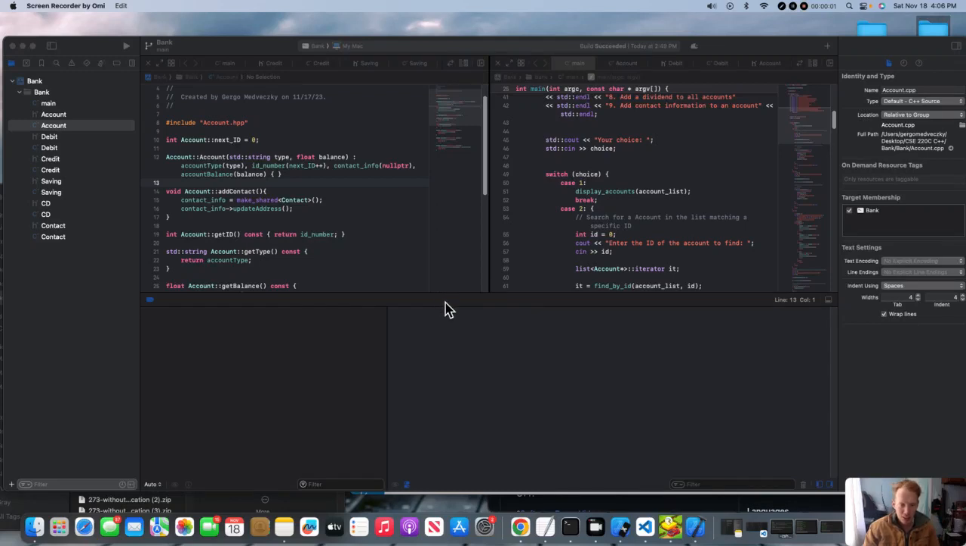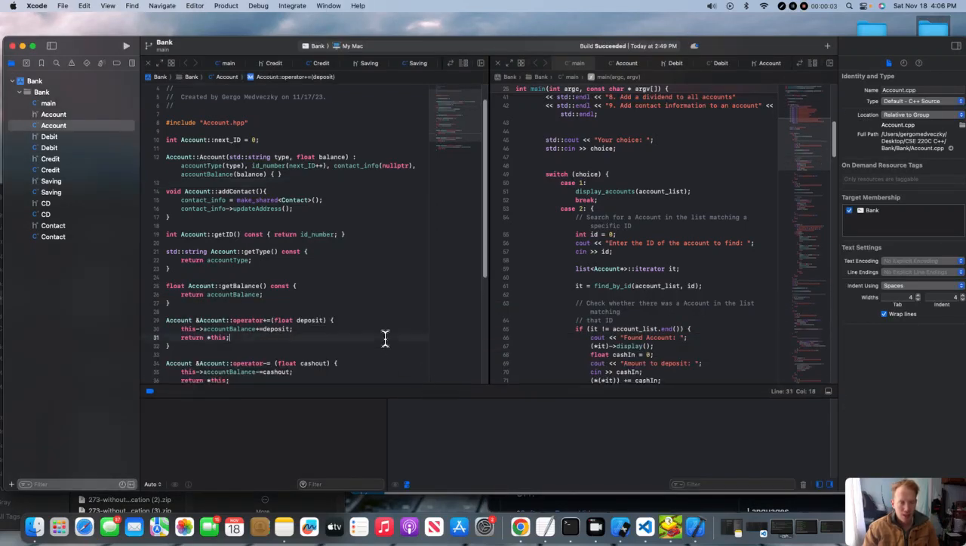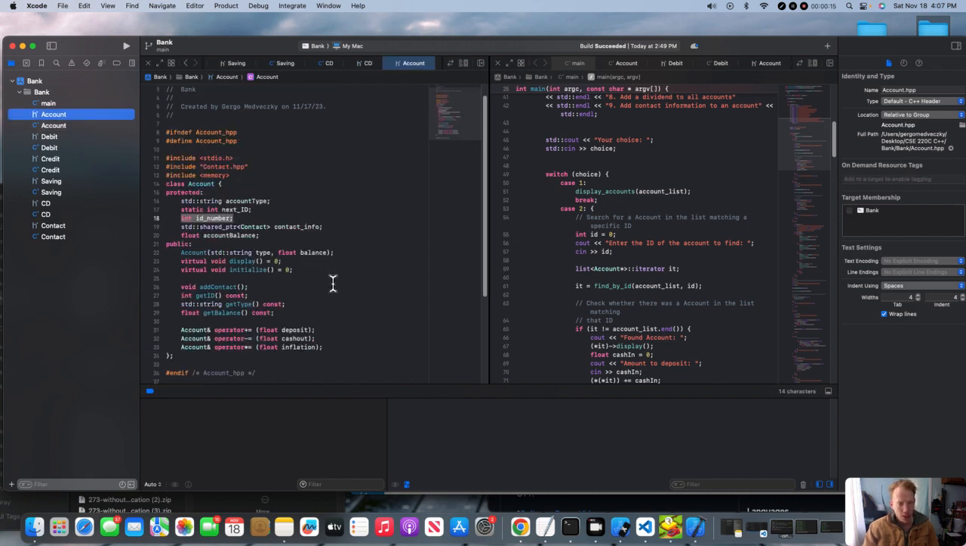Hi, this is Gergo Medvedsky, and for the final project, I decided to extend our previous bank system project a little bit more with virtual functions. In fact, pure virtual functions.